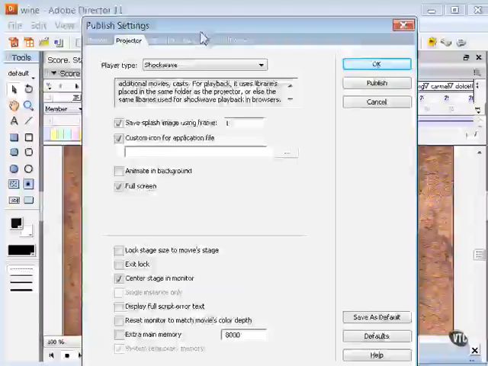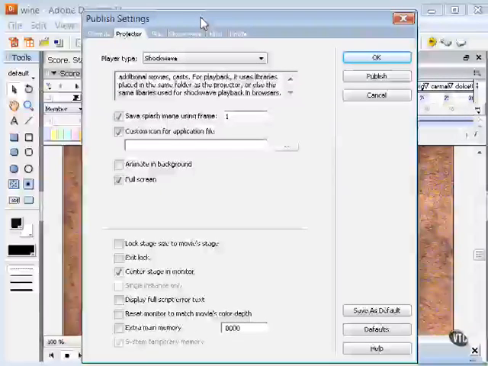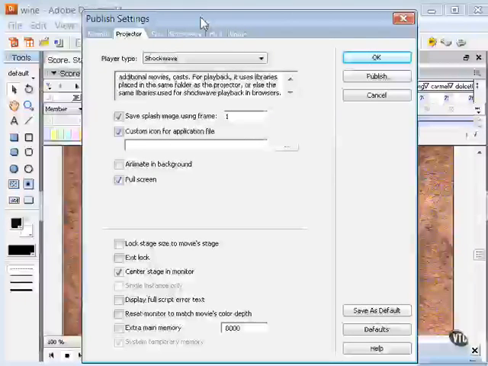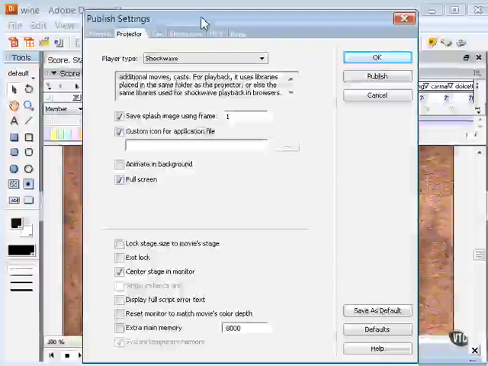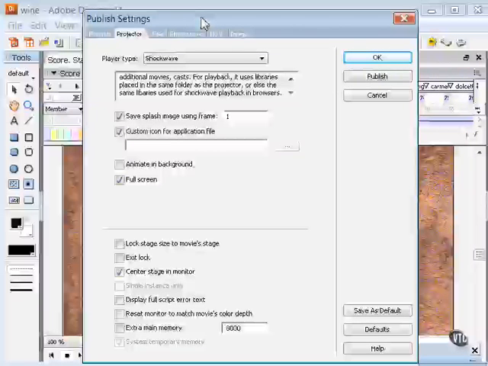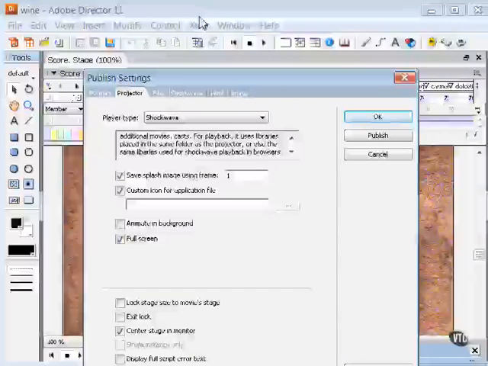Then you have extra options down here. The reset monitor to match movie's color depth option automatically changes the color depth of your monitor to the color depth of each movie in the projector playlist. The extra main memory setting makes Director use available system memory when its own partition is full.